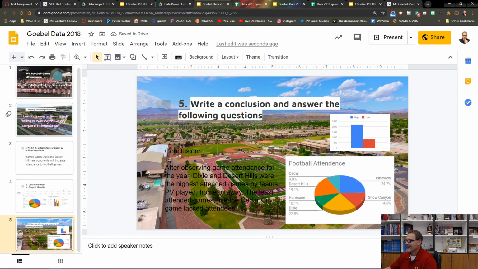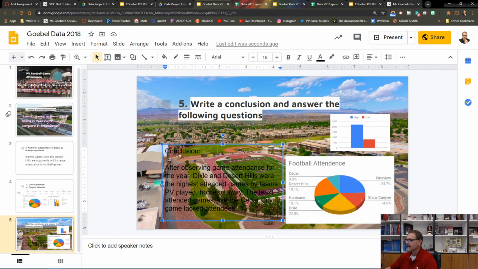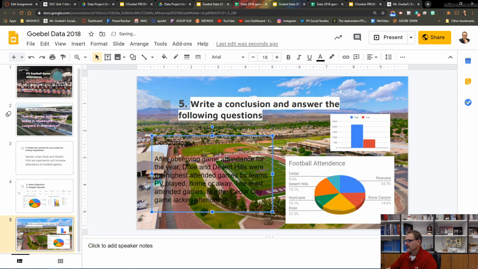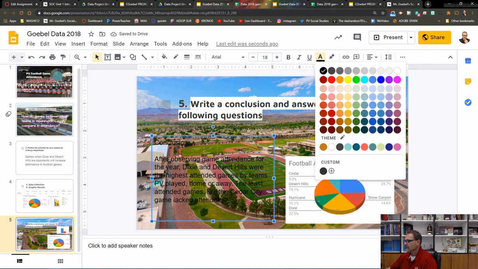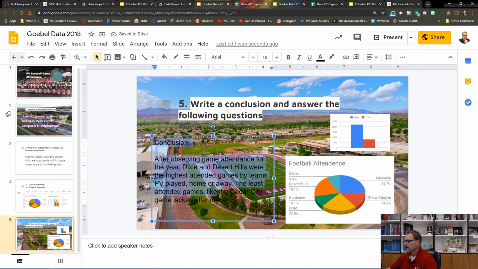Okay, now look what happened to my text. I'm like, all right, I got this beautiful picture of the football field and football attendance, and now I can't read anything, so I need to change that. So make sure you do that. This is just not legible. Okay, it's not readable. So I'm going to go ahead and change that really quick. There's my concluding stuff, and I'm going to change that font.